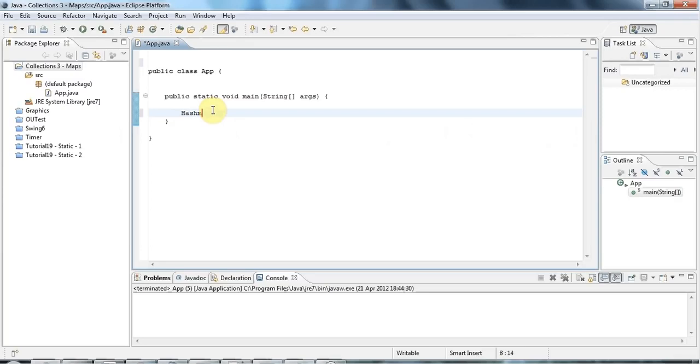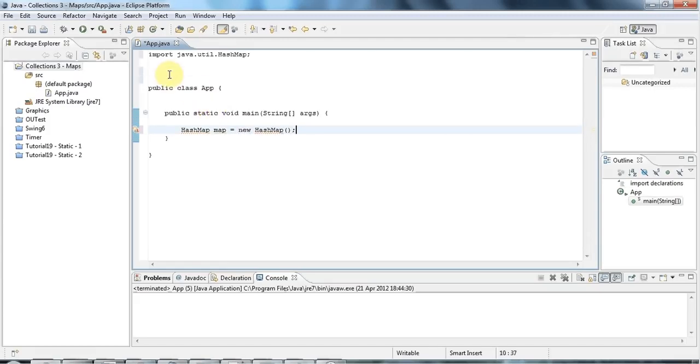I'm going to create a variable of type HashMap here, and I'll set it equal to a new HashMap. And I will do Ctrl-Shift-O to add the imports.